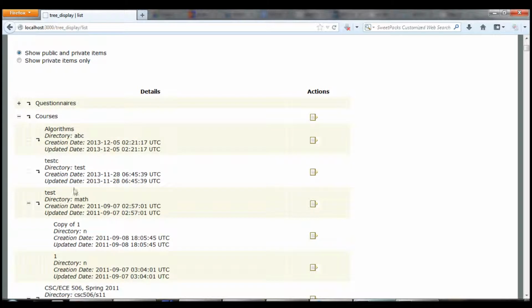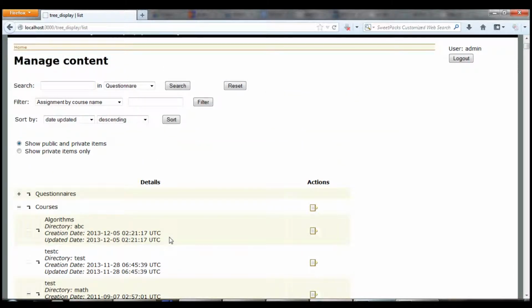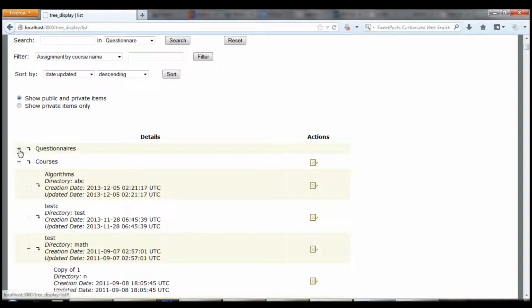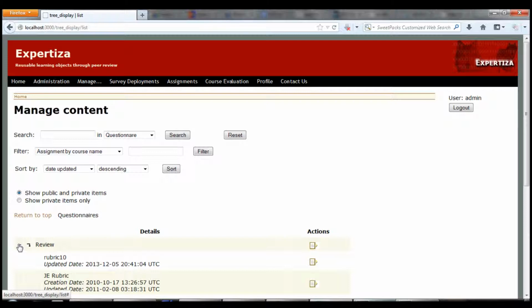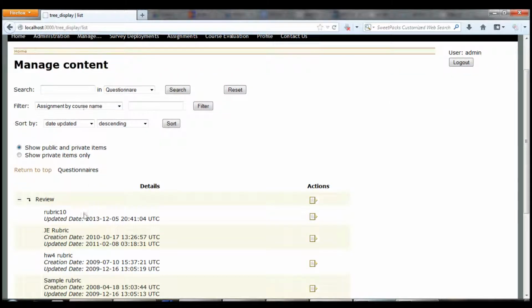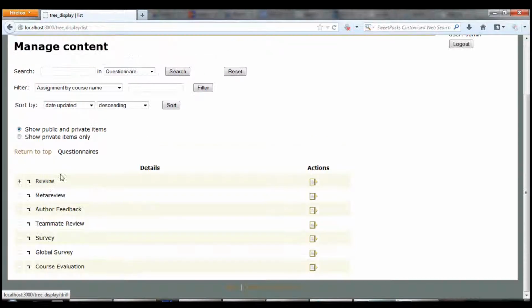courses and questionnaires. Another change is to easily find rubrics and other questionnaires. This functionality is present in the search box above, so you can easily search for a questionnaire. Let me pick a questionnaire and search for it. I search for rubric, and as you can see, the results are presented here in a separate page. So that was it about the functionality of E707.